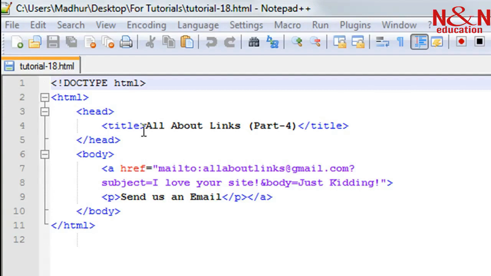So I'm just going to jump in the body section, and in the body section I have an opening p tag on line number 9 and the closing p tag on the same line, and the text that I have between the opening and closing paragraph tags is "send us an email", right? And around this text I have wrapped the anchor tag, which has the value mailto, and then there's a colon, and then there is an email address.